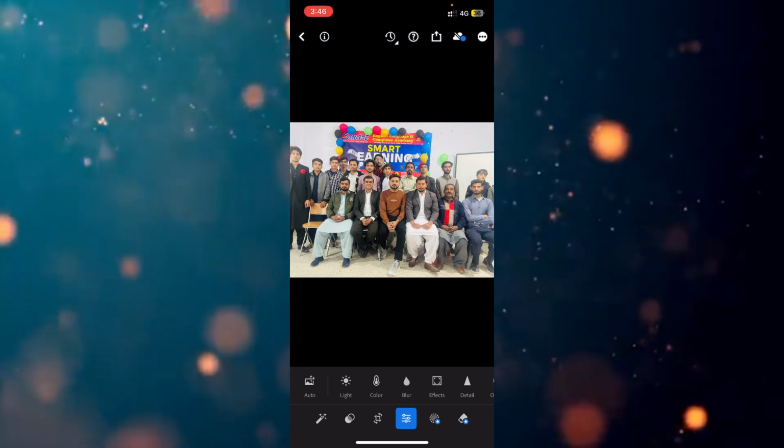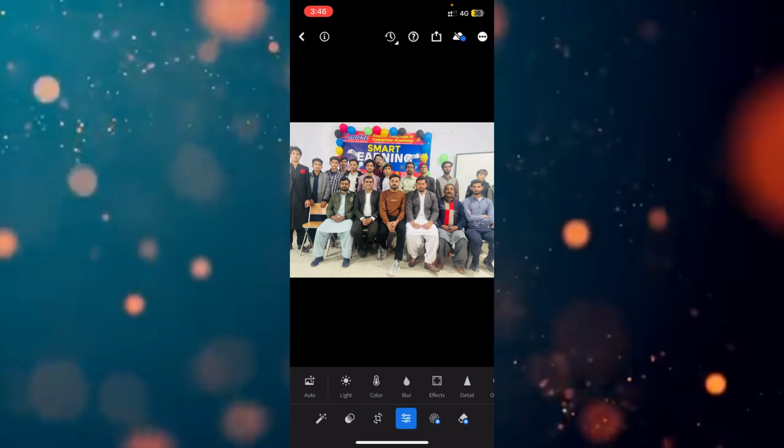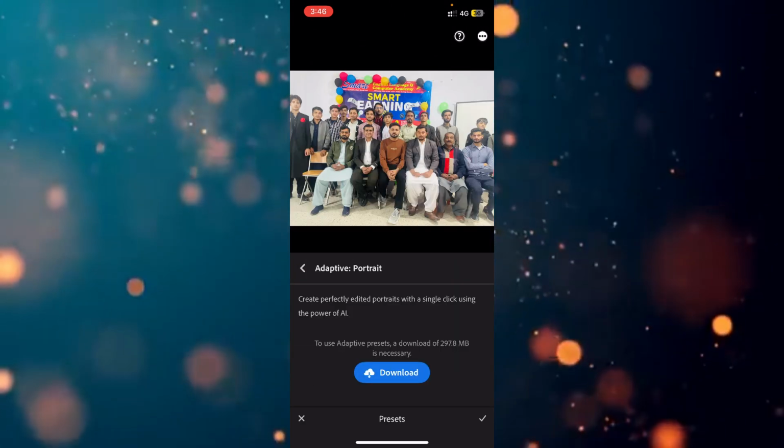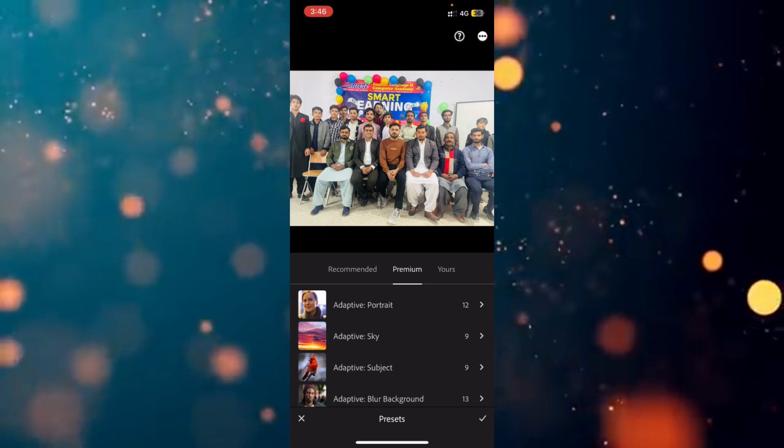Now simply what we have to do, as you can see, we have to choose the presets option. So I'm going to click on this. For example, as you can see, these options are provided in Adobe Portrait. I'm going to go back here.